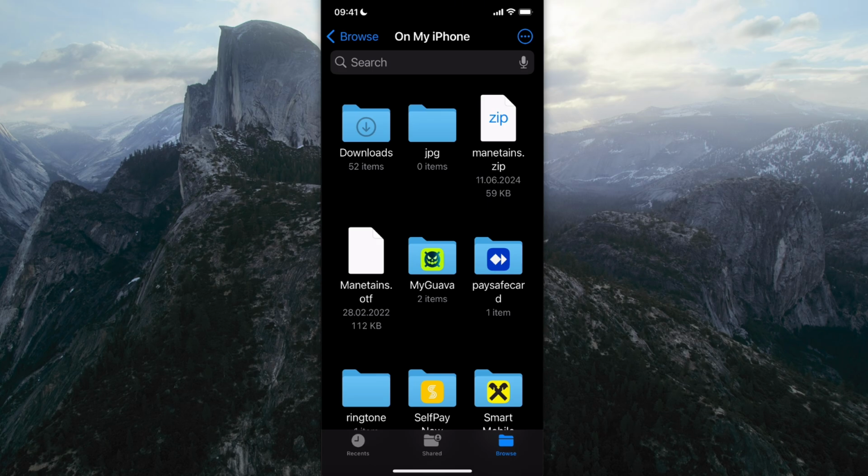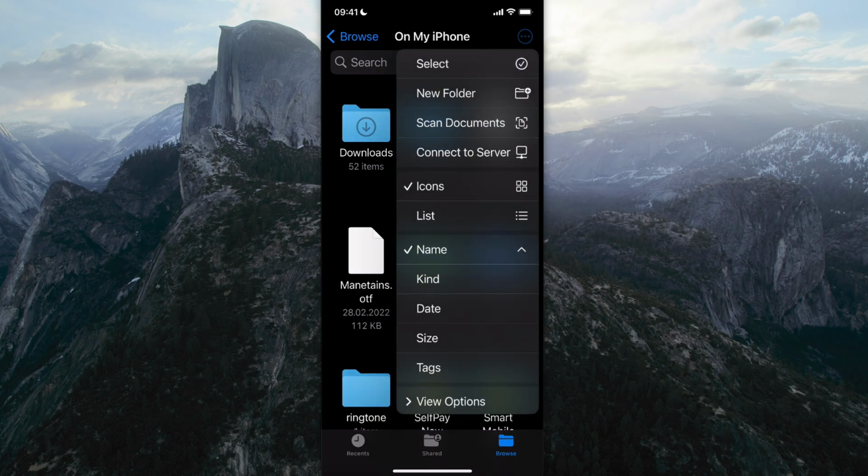Now, if we tap on these three dots in the top right corner, here we can create new folders. We can scan documents, we can connect to server, and we can use filters such as icons, list. So maybe you want to see all the files from here as a list, you can do that. And here we can filter them by name, kind, date, size, tags, etc.